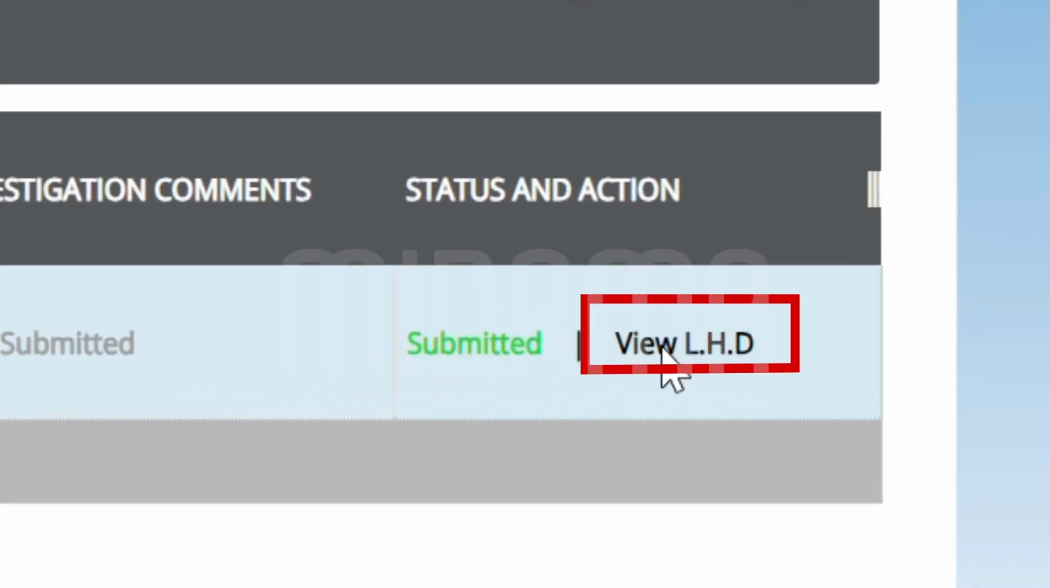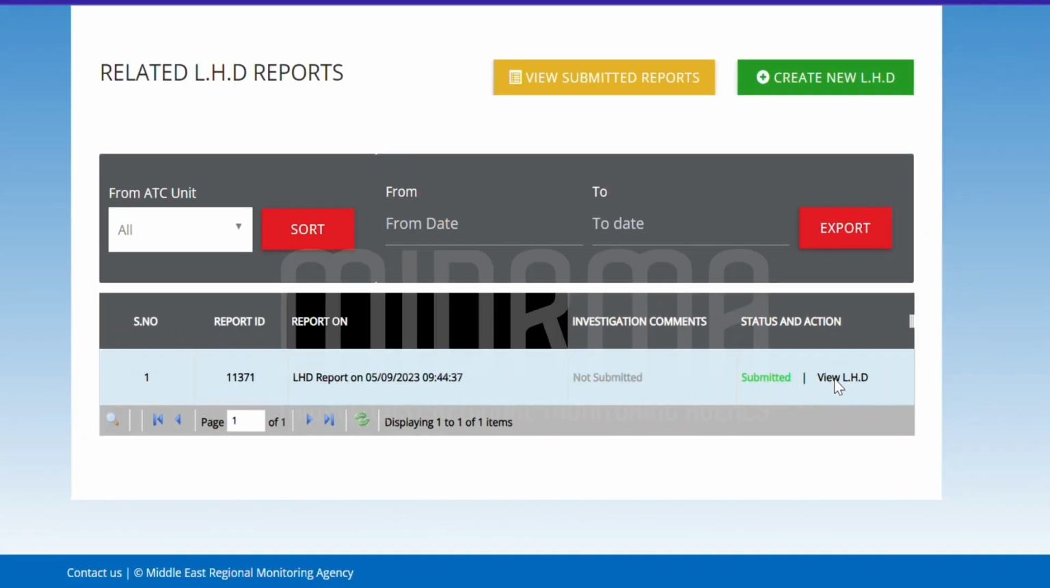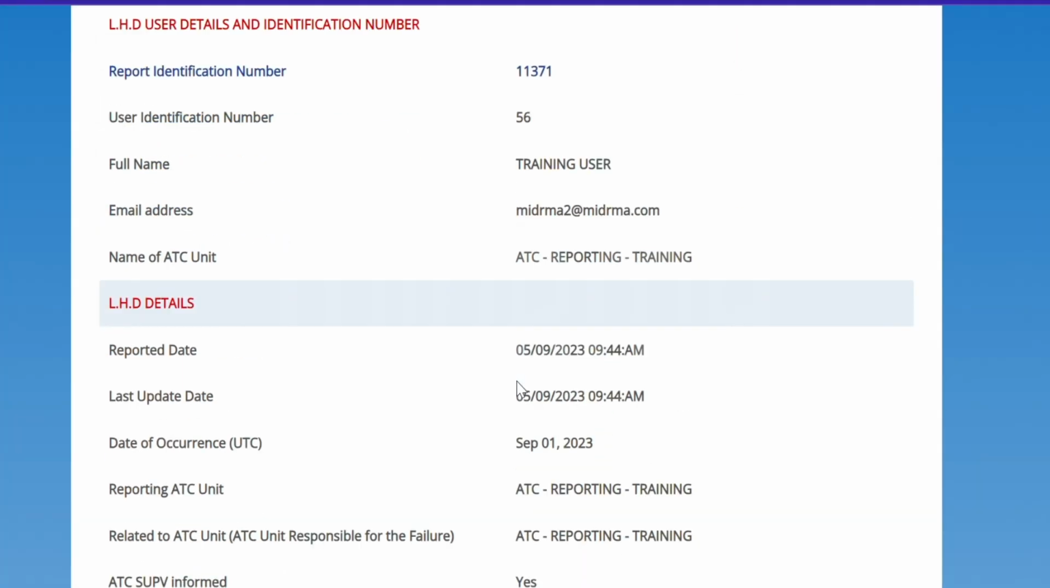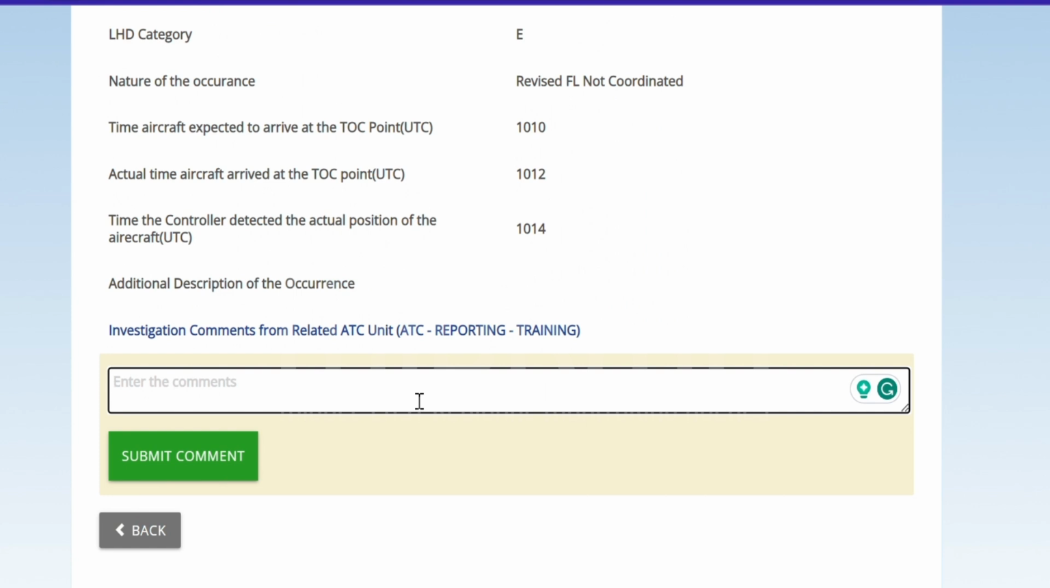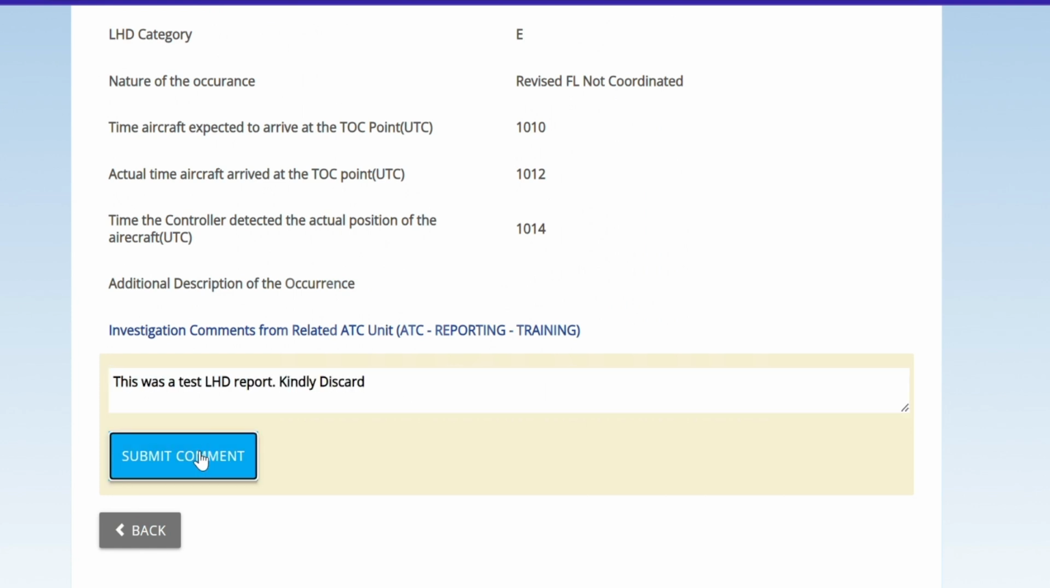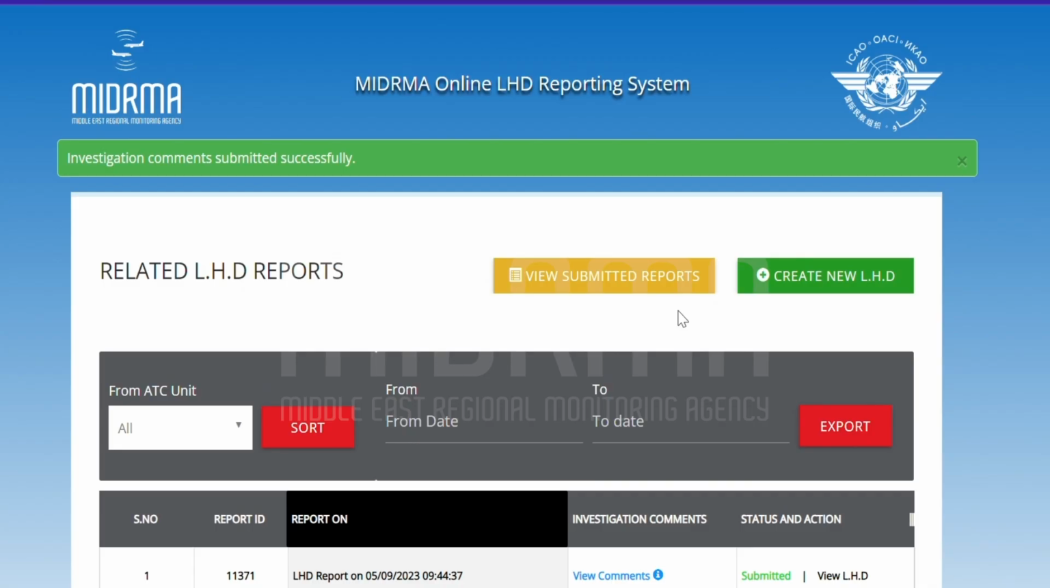To submit your comments against any filed report, click the View LHD link in the Action column. The report details will open. Scroll down to the bottom. Enter your investigation comments about this LHD report and click the Submit Comment button to file your comments successfully.